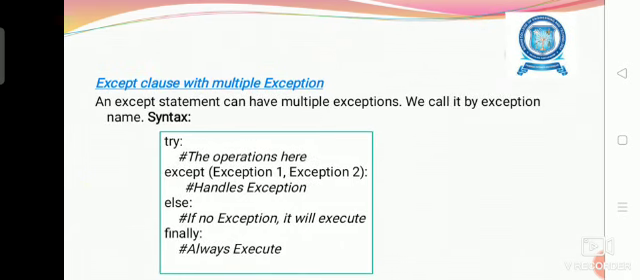Finally, we have one more option, that is we can represent multiple exception names with a single except statement. We can list out multiple exceptions in the except statement. So all those exceptions can be handled with the common exception handling operations that are mentioned under the except statement. So the syntax will be like this.